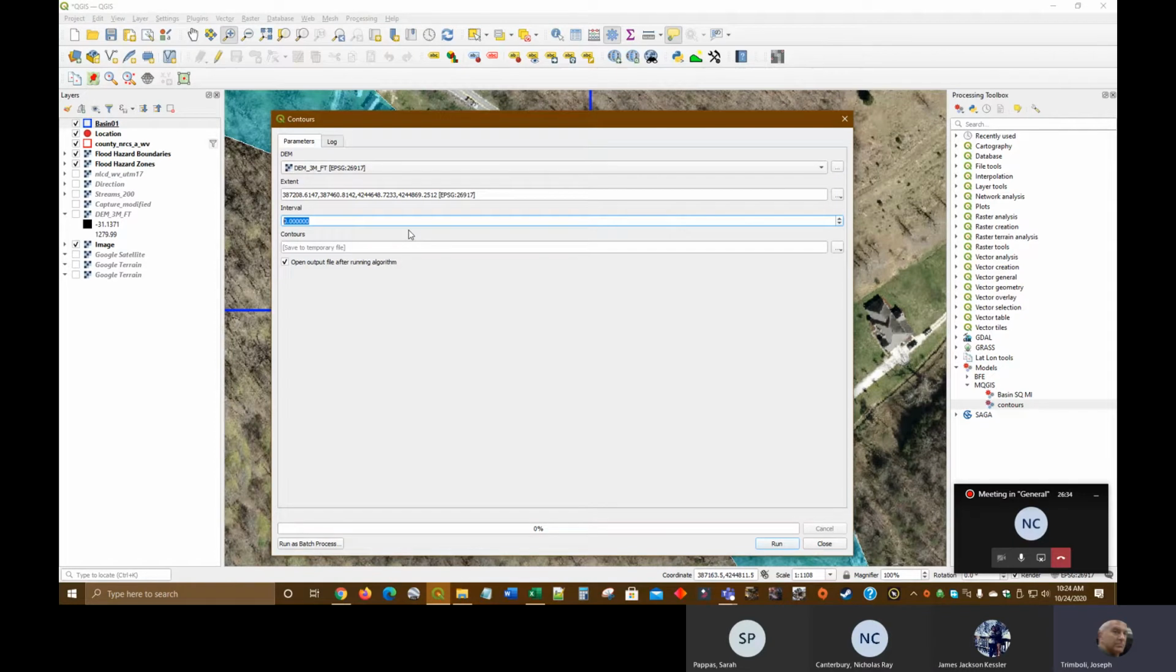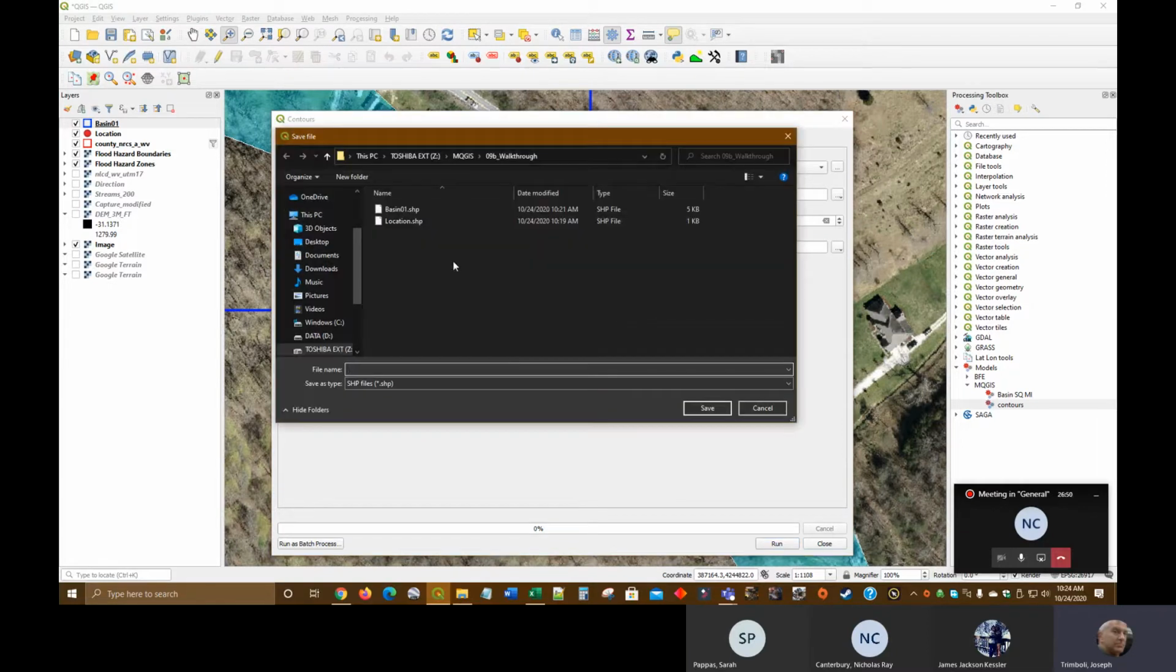And I want the interval, and I mentioned to put this default in there in the model. I haven't done that, but you want to make sure you put a value in there, and I always want it to be 1. So I should change that to 1. And I'm going to save to my directory walkthrough. It's going to be called contours.